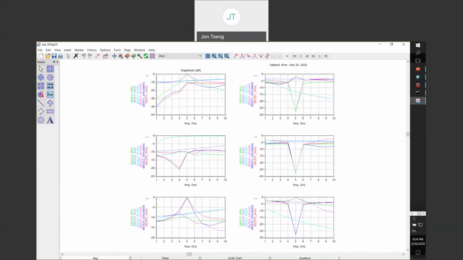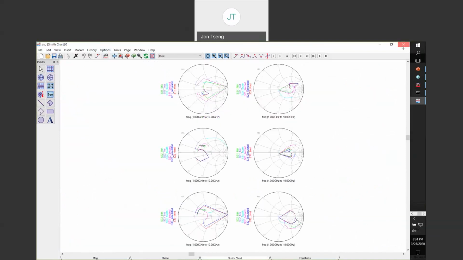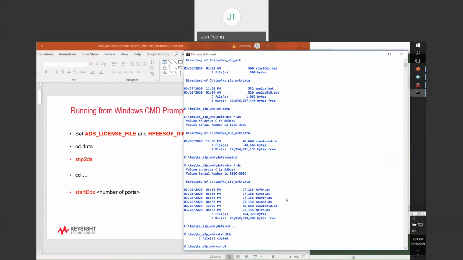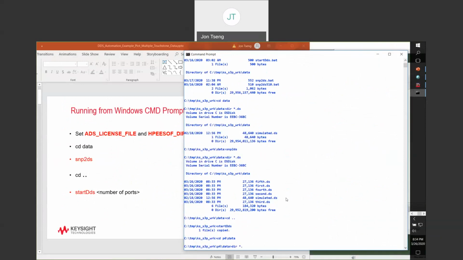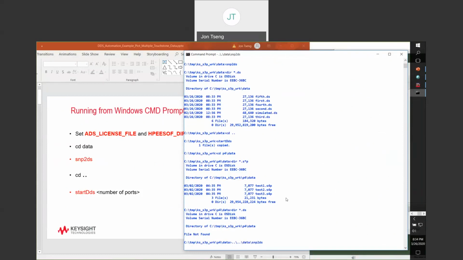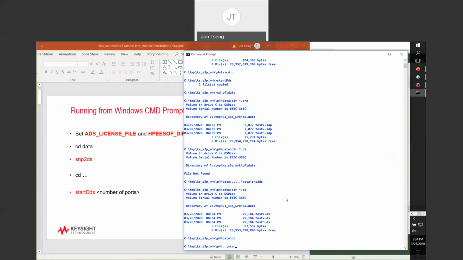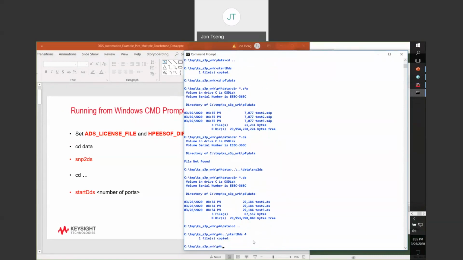Again, I will try it with Touchstone data of a different number of ports. Here I have three S4P files. There is no dataset file, so I will run snp to ds to convert the Touchstone files to ADS datasets. These are 4-port S-parameter data, so I will add an argument 4 after the start DDS script to indicate it being 4-port S-parameter data. So that's it. To use it with your own data, just copy all Touchstone files to the data directory, run snp to ds to convert Touchstone data to ADS datasets, and then run start DDS to plot all datasets.